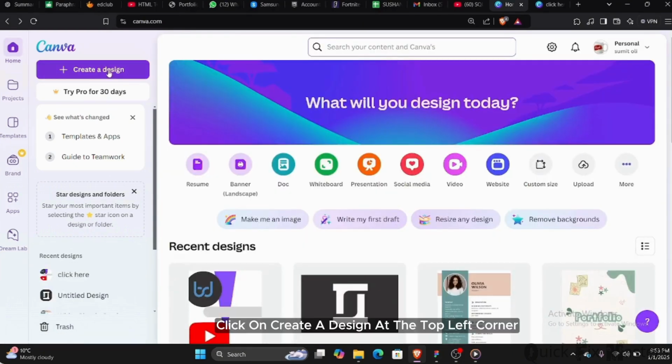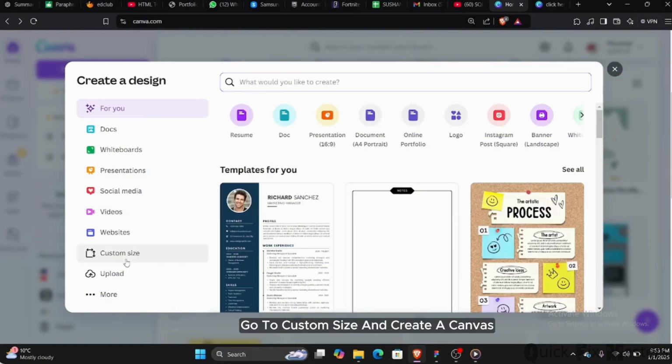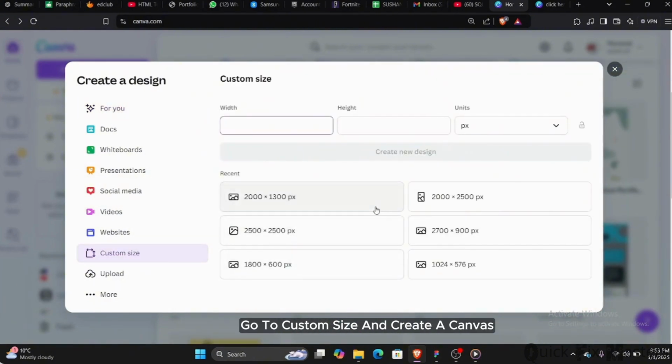Click on create a design at the top left corner and select your size. Go to custom size and create a canvas.